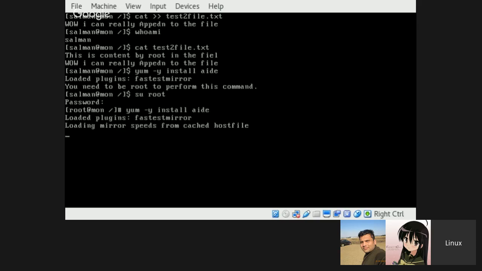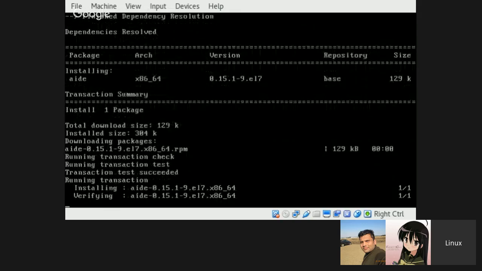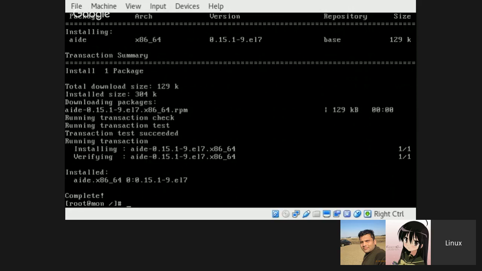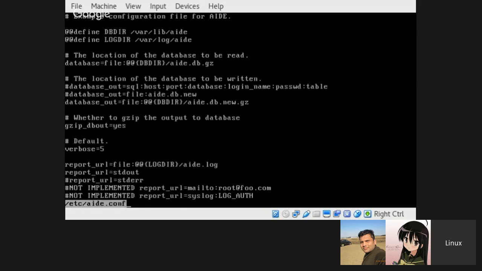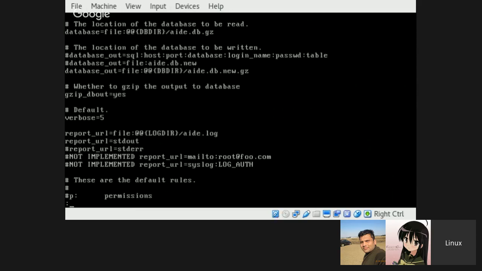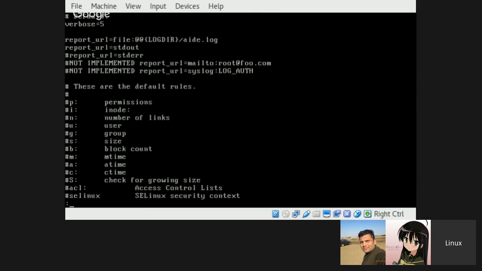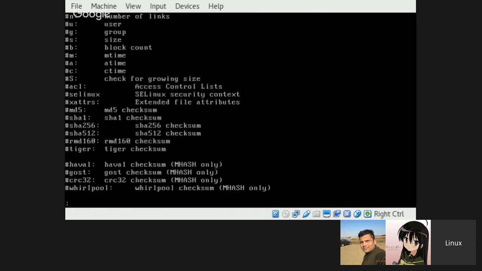I think I will post a video on this AIDE because it's going to take some time and cannot be completed in a quick fashion. But still, I'll give you a brief introduction. Once it's installed, you can go to its configuration file, aide.conf. Over here, you can check the directories and files that are mentioned.